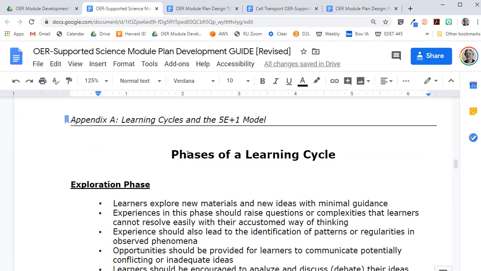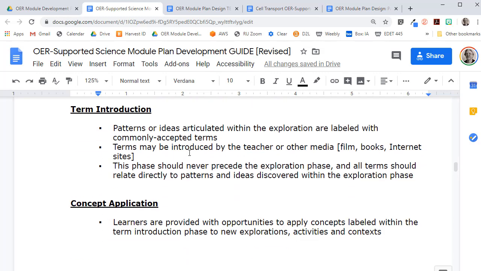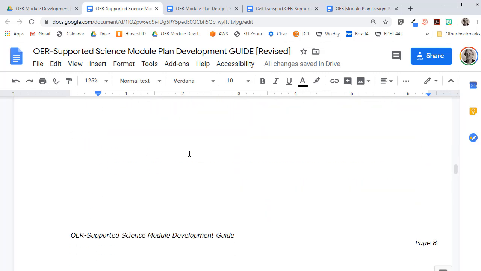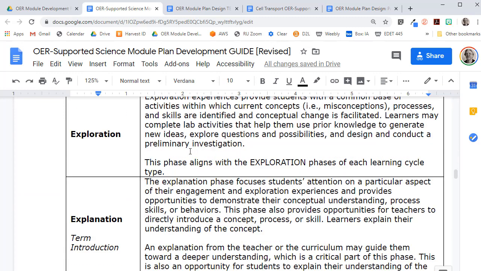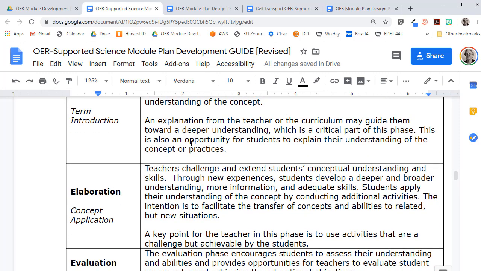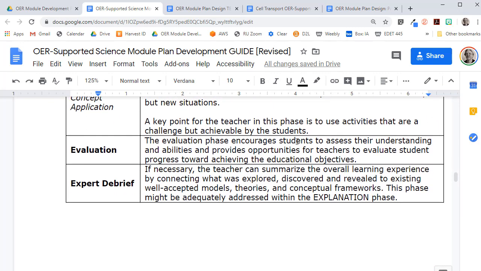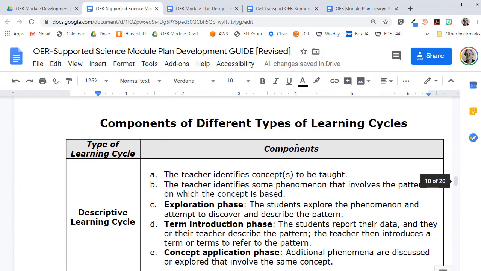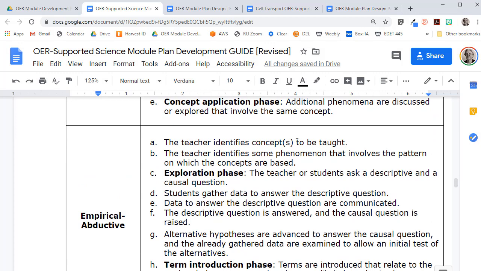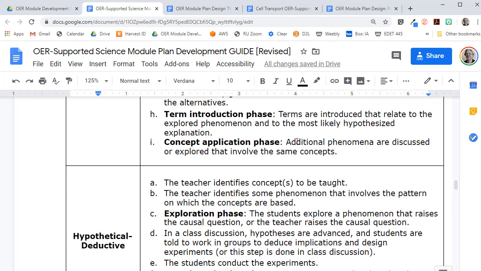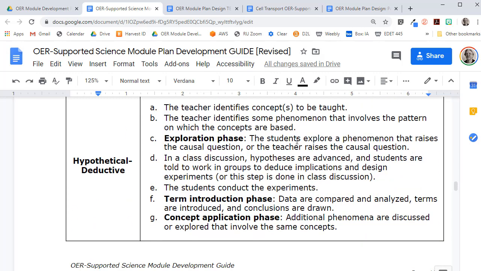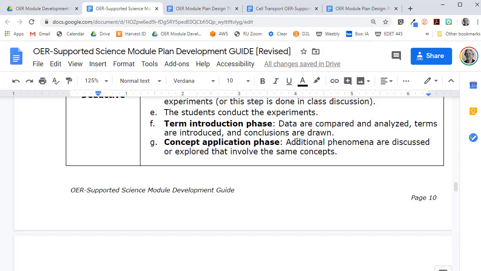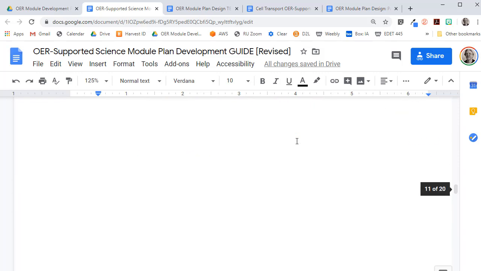And the only appendices that you need now going forward are information about the learning cycle approach, or the 5E approach. And I include some information that helps support you and helps you better understand what those parts are. And then there are different types of learning cycles, and I provide information about the 3 different types of learning cycles. But all of that addresses the 5E model.